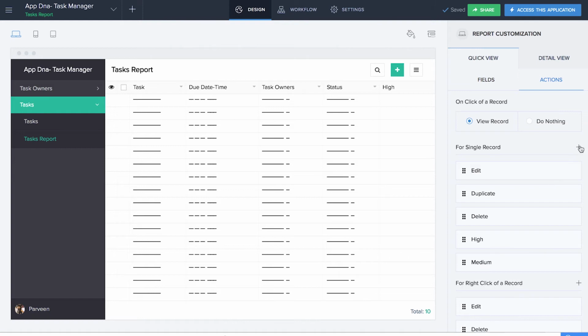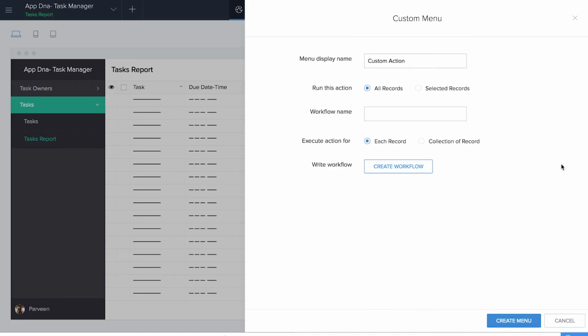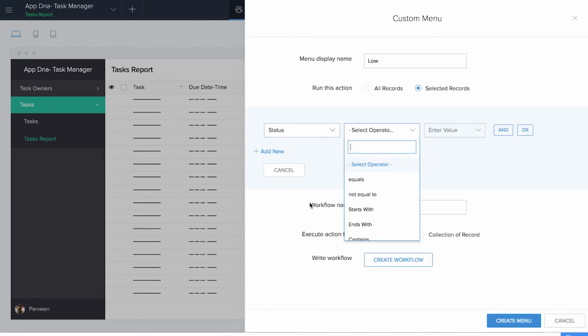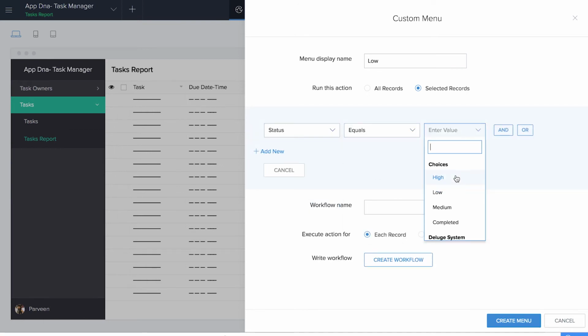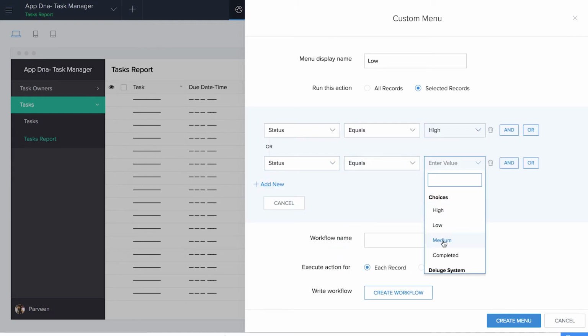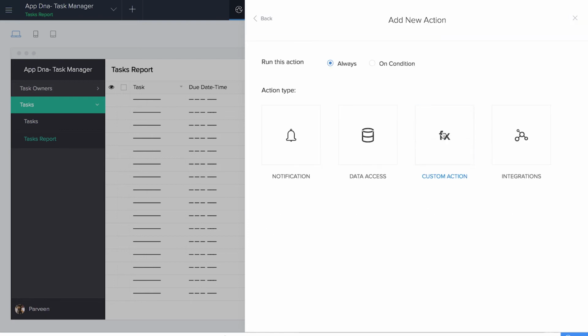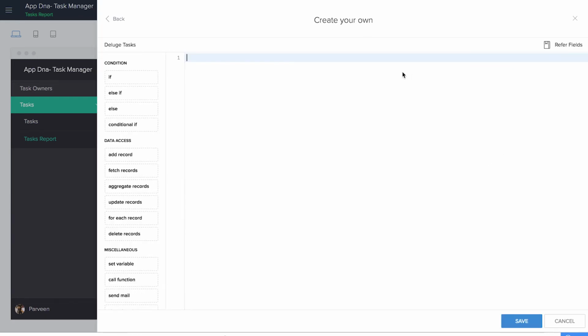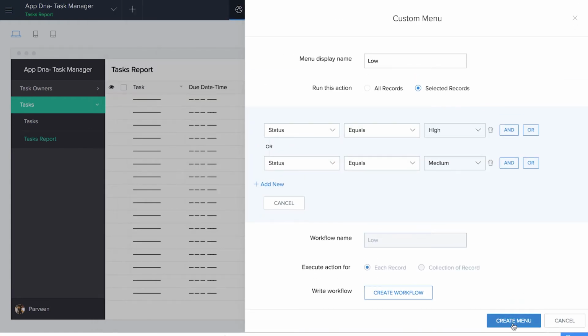Create menu. So we'll create low now. Selected records. Status equals high or status equals medium. Workflow name is low. Create workflow. Go to the custom actions. Create your own script. Input.status equal to low. Hit save and create menu.